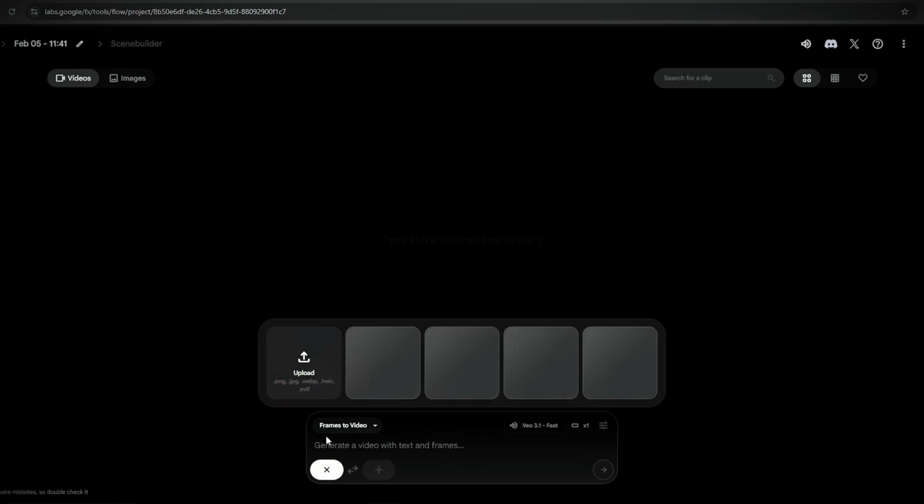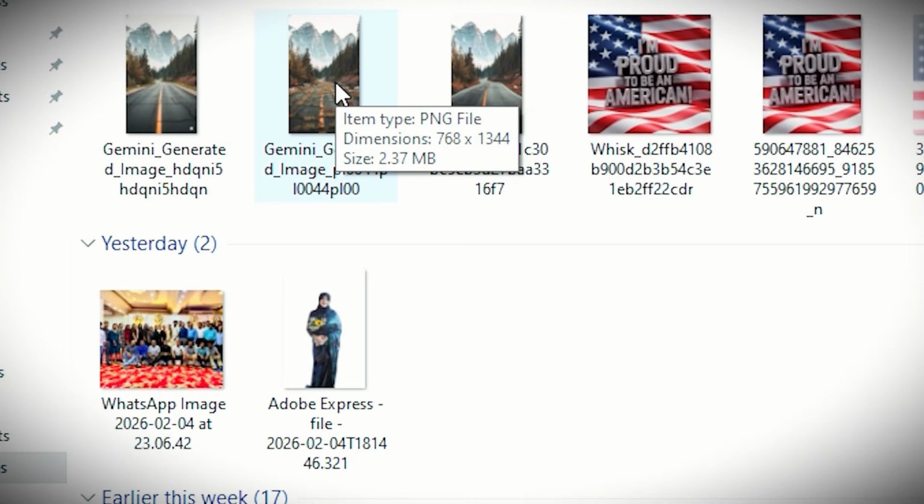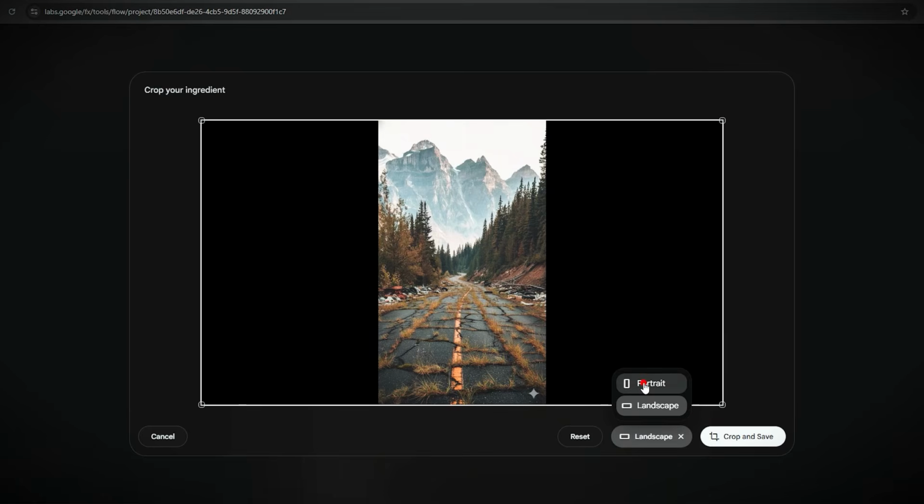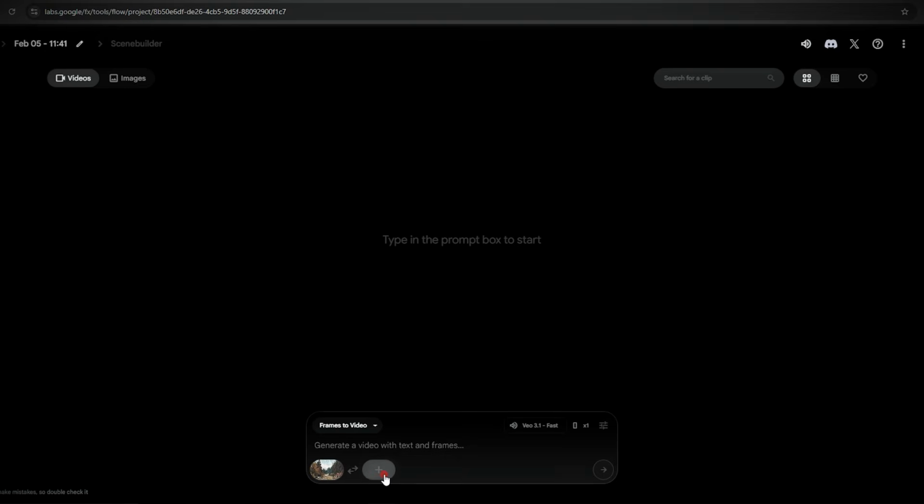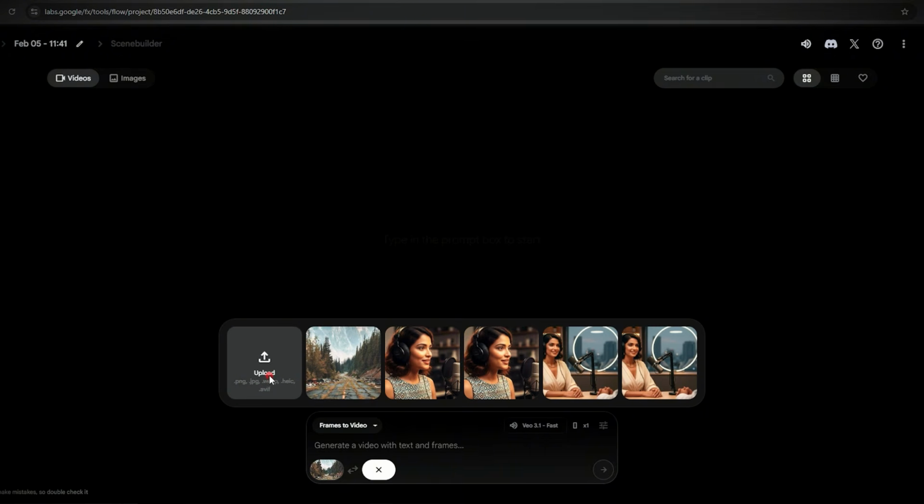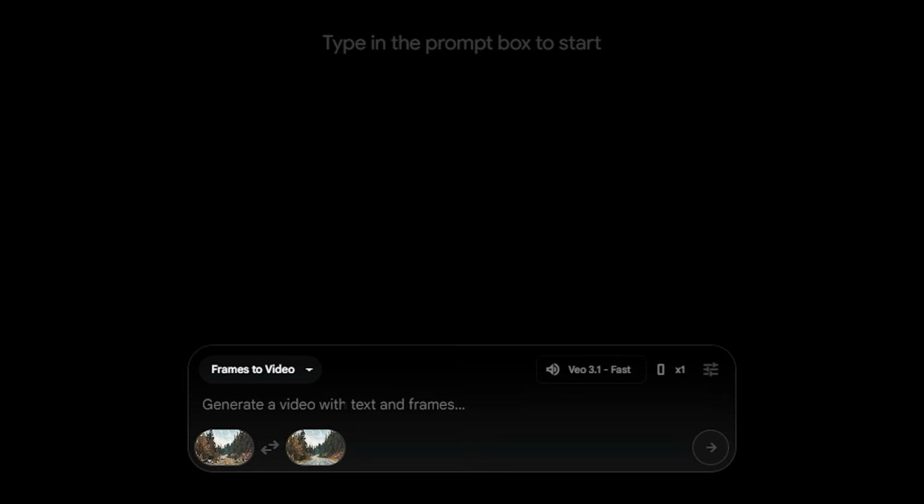You'll see two plus icons. Upload the first image, the bad road, as the first frame. Then crop it and change the format from landscape to portrait. Click Crop and save. Now upload the second image as the next frame and crop and save again. Now both frames are ready.